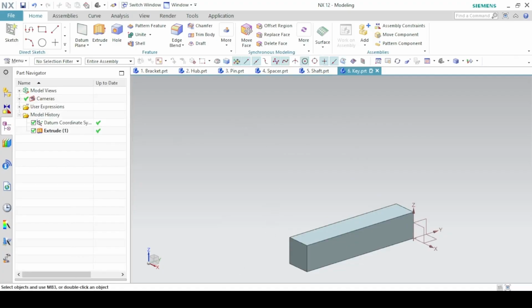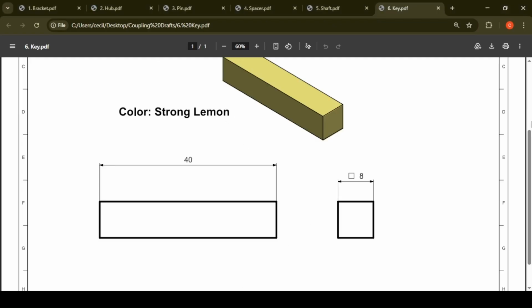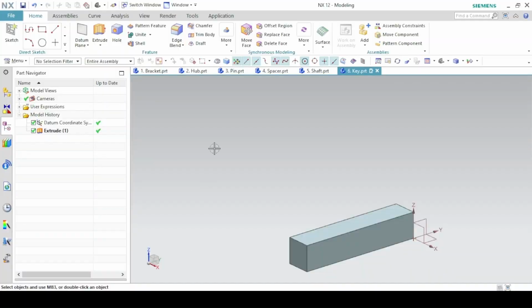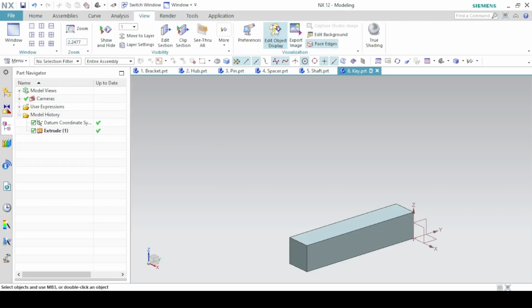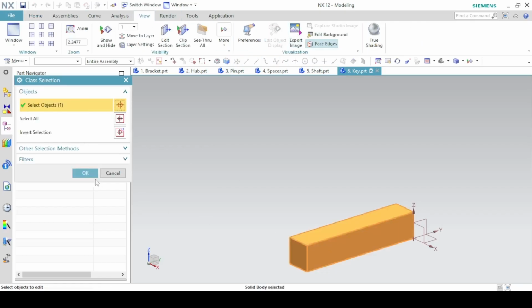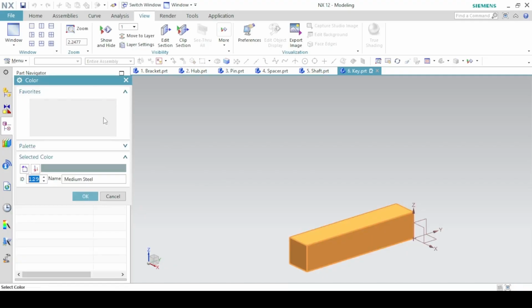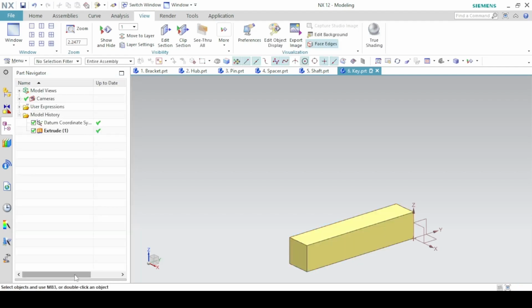Okay. Then we change the color to strong lemon. So view again, edit object display. And this, I think, is strong lemon. Okay. Again, save the part.